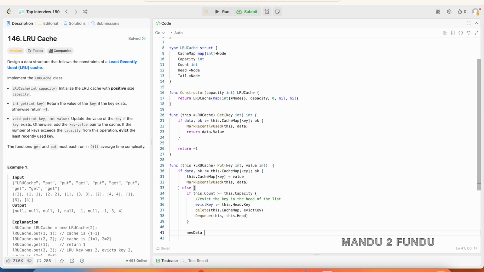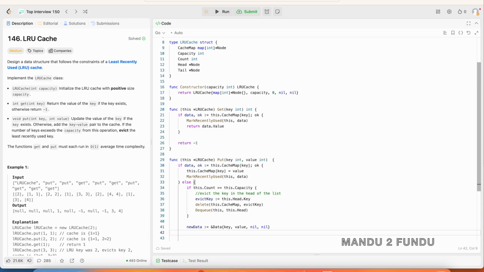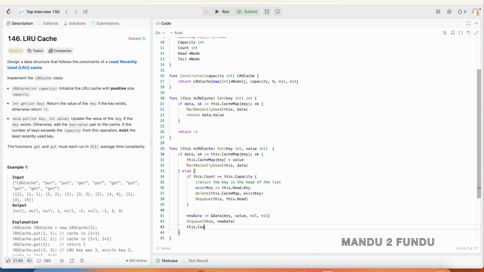Next I am allocating a new node for the incoming key value pair. Then I enqueue the node to the tail of the linked list. Then I increment the count. Then I add an entry in the cache map for the key.